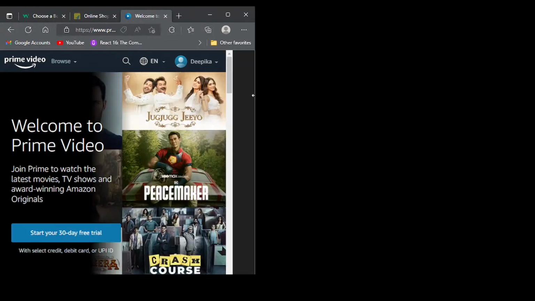Also, if I minimize this window, then you can see this window is smaller, right? Just like we can see on mobile, correct? But the contents are also adjusted automatically. How can this be possible? So this is called responsiveness exactly.